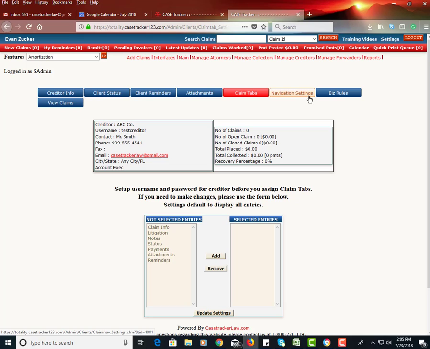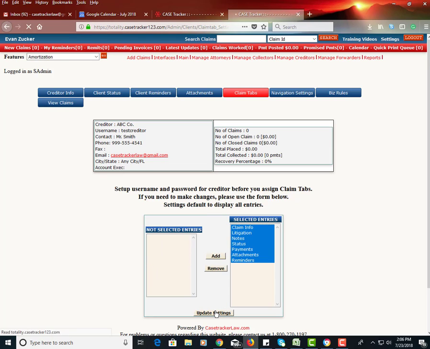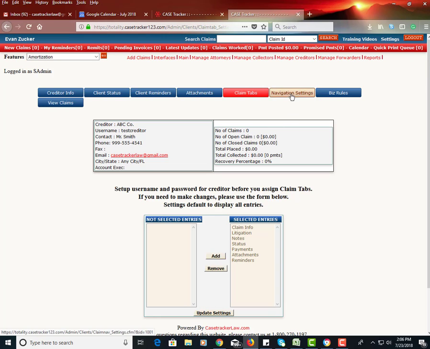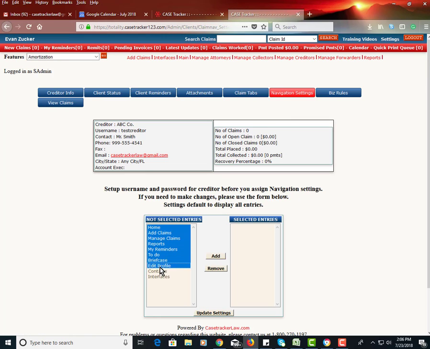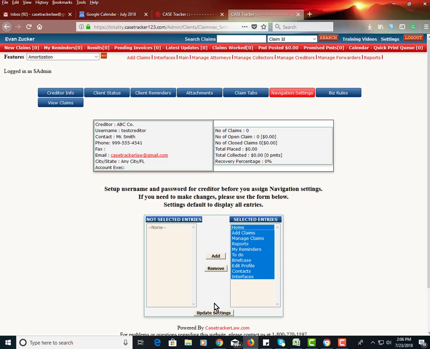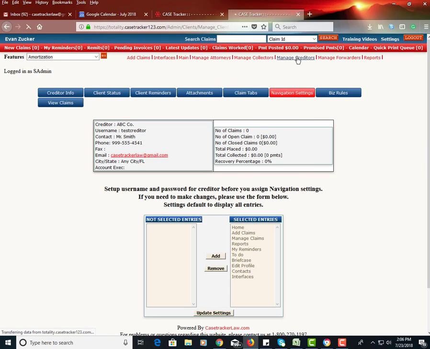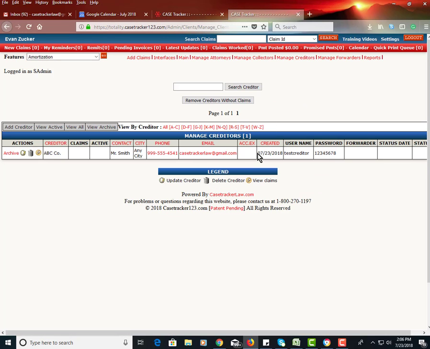So if you give your client a username and password so that they can log in, submit claims electronically, and monitor the claims you're working on, you need to give them liberties or limits on different things. So claim tabs. I'm going to go ahead and give them all of these options. It's like setting up your users. Anything on the left is not being able to be seen. Once you've selected it and added it to the right and hit update, then your client will be able to see that. So if we go to Manage Creditors again, here's our creditor.